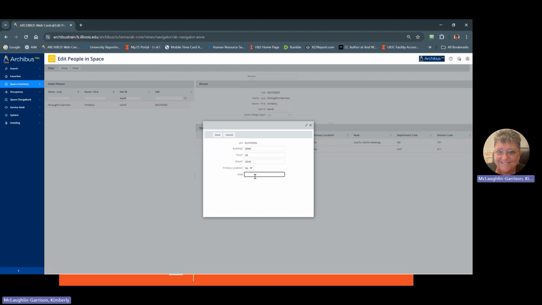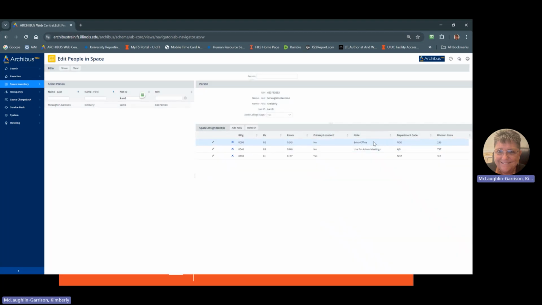And then as a note, I'm just going to put extra office. You don't have to use notes, but you can. It's for your benefit only, and primary location is also right now just for your benefit. And then we hit save. So now it shows that I've got an extra office at Armory. I've got a space for admin meetings at Henry Admin, and then I've got my primary space at PPSB.